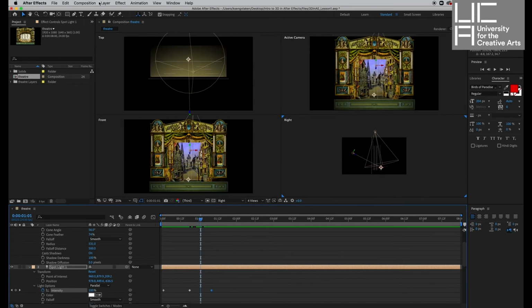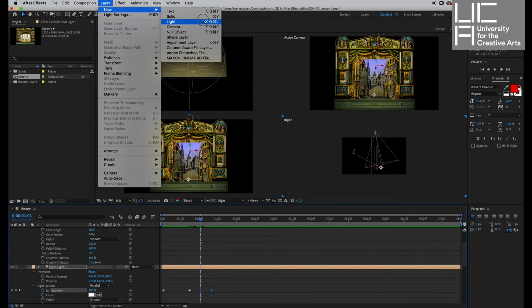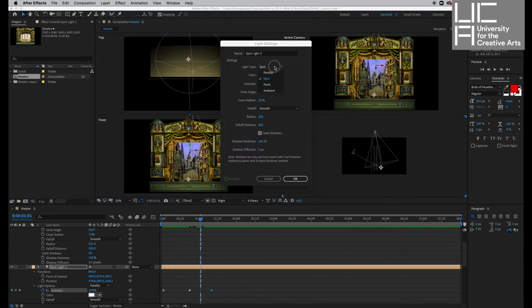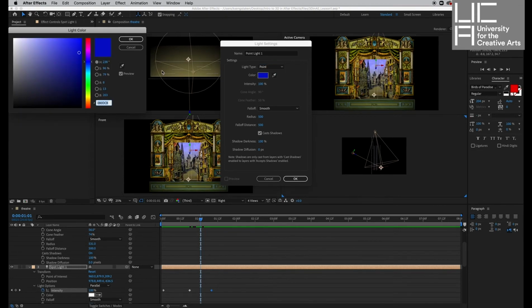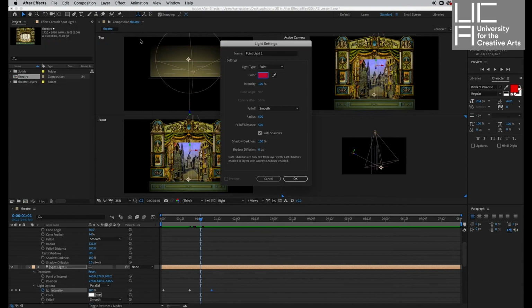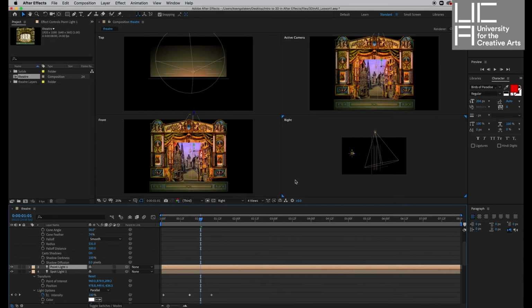If I go back and layer a new light, just to show you one more light option, if I change it from spot to a point light, that's a very small light. I'm going to change its color to, I don't know, a super intense red. A point light is different than a spotlight. If I drag it so you can see it, it's like a little sphere of light. That's the best way to explain it.